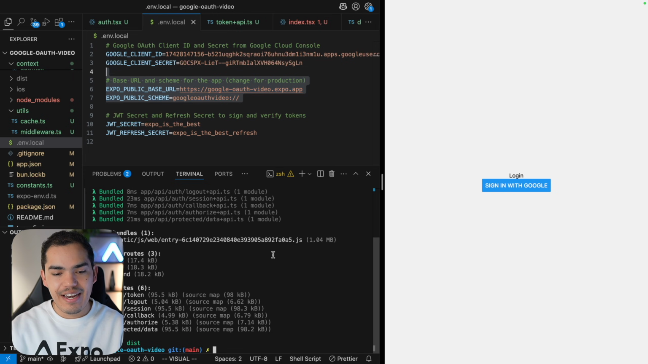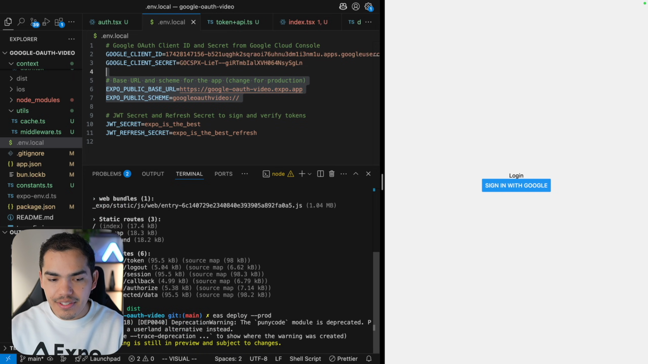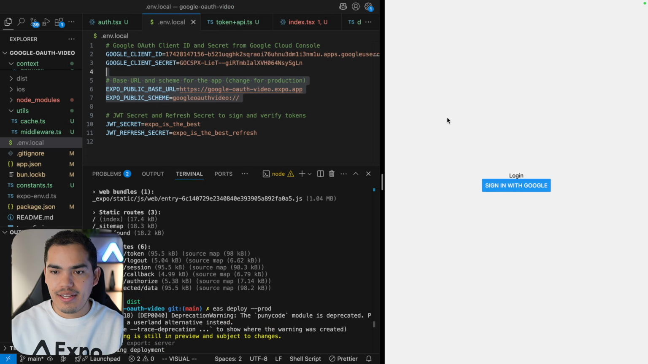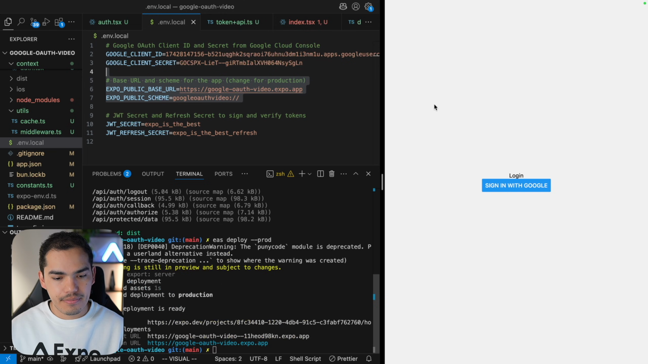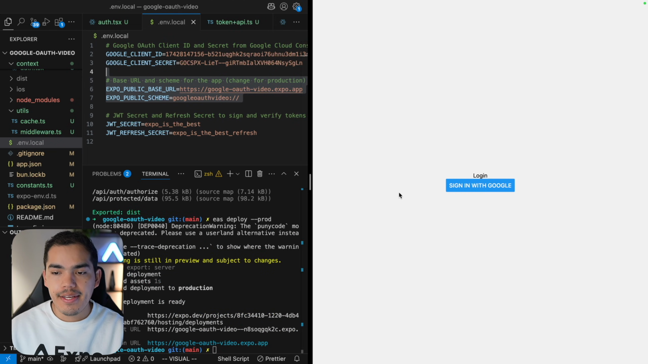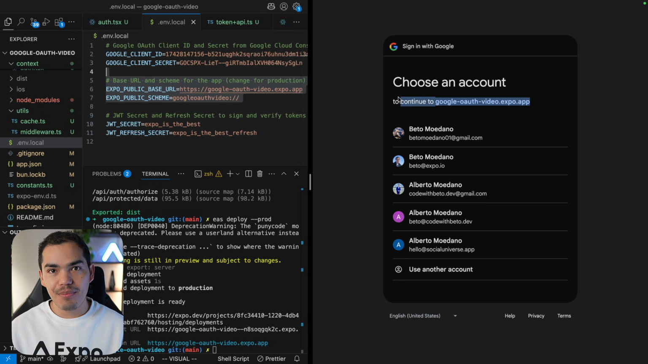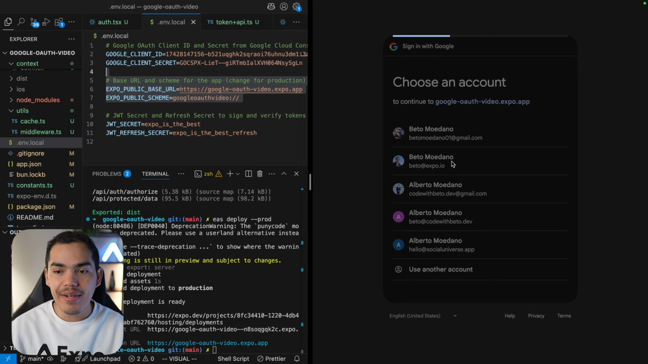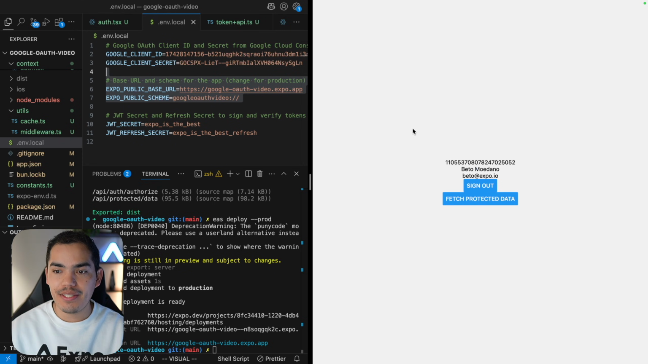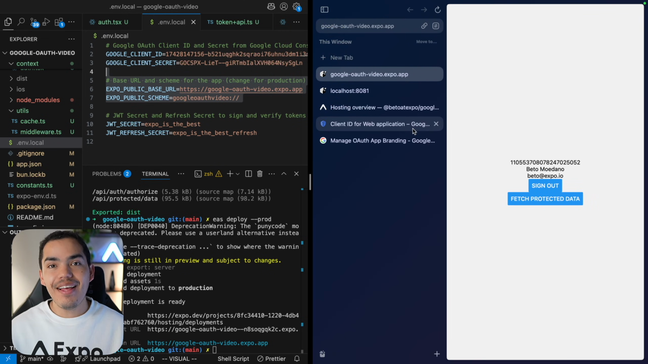Okay, so that's done. Now I can run again EAS deploy production, hit enter. And this is the deploy one. So let's wait a minute. Okay, and that was actually fairly fast. So after deploying again, guys, I can just go ahead and sign in with Google. And this is going to work just fine. But at this point, we are using now the deployed domain, which is super cool. So I can select my account the same way that we did before, and we're able to authenticate, which is super cool.